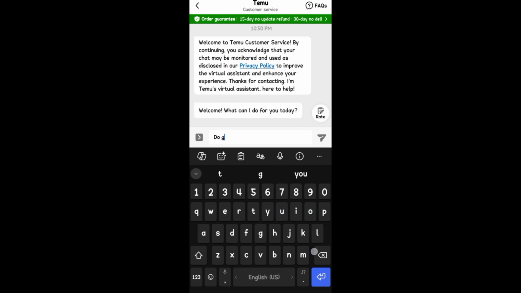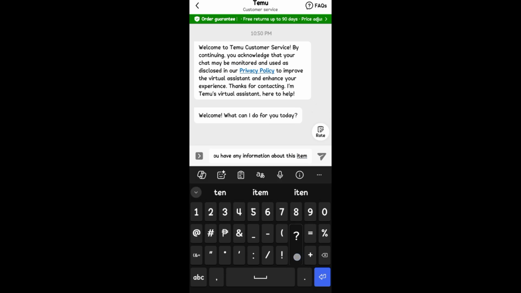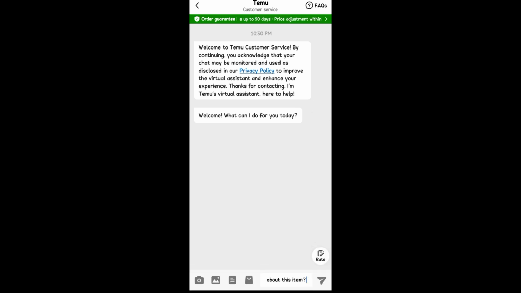For urgent issues, you can use the request a refund option. If the seller doesn't respond, Temu customer support will step in. And basically, that's how easy it is to contact seller on Temu.